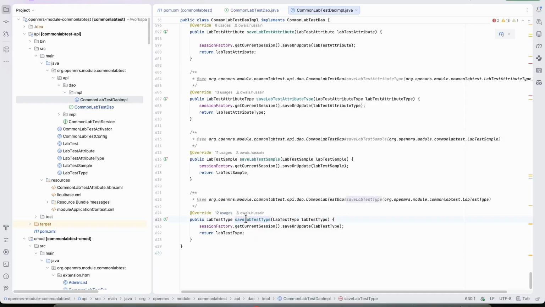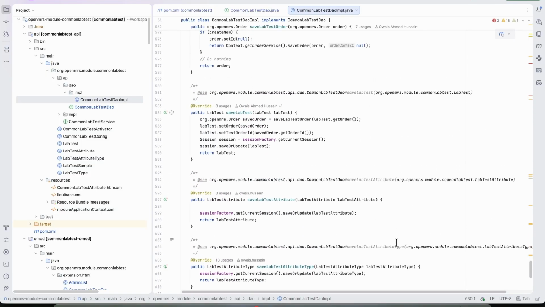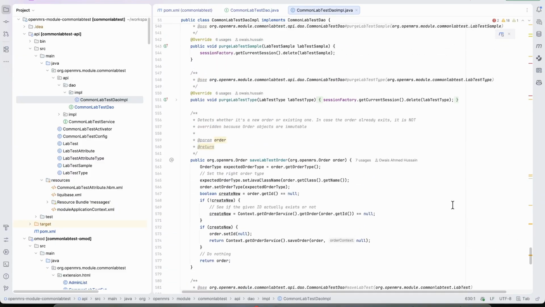So to save lab test type, this is your parameter, session factory gets called, you are calling lab test type. If a record already exists, it will get updated, otherwise a new record will be created. So the method name is literally save or update, one method for both update or insert. And you will sort of follow all of these.